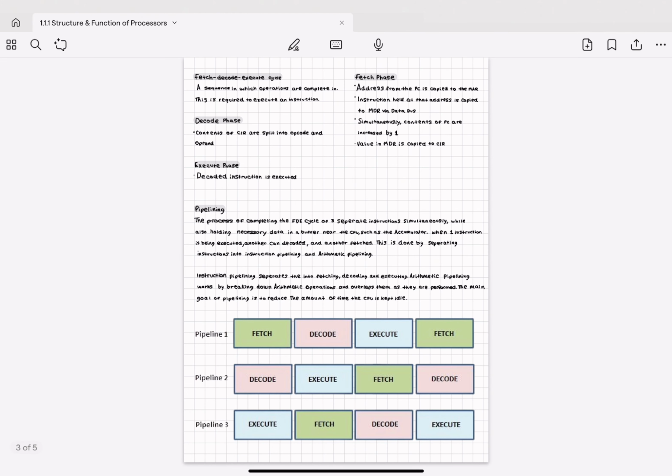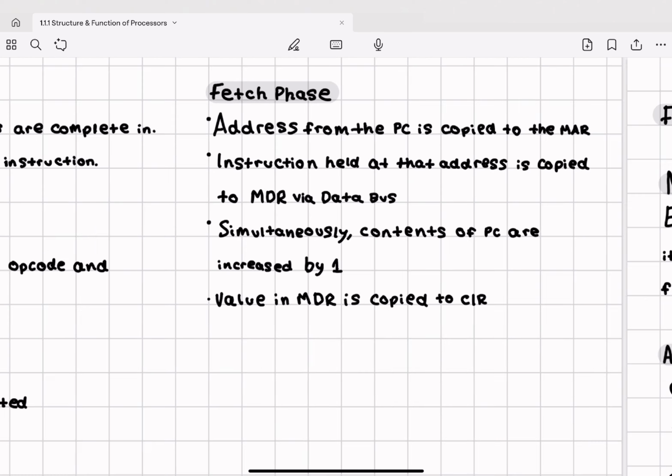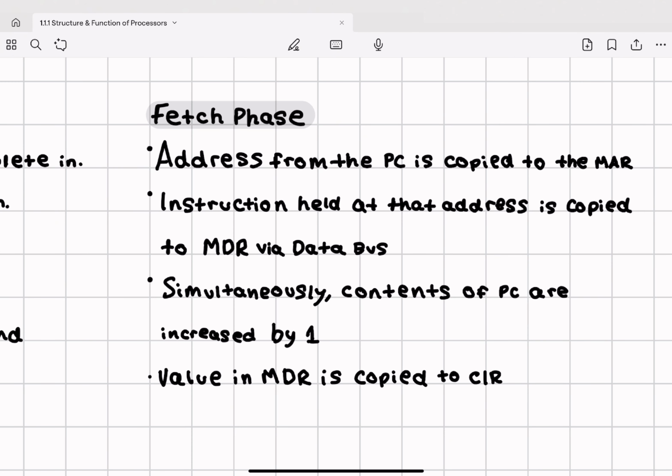So you need to know what the fetch, decode, and execute cycle is. And the fetch, decode, and execute cycle is like a sequence. So like imagine a circle, like the water cycle, something like that. It's like a sequence of instructions that are completed so an instruction can be executed. And you have 3 different phases. You have the fetch phase, decode phase, and execute phase. With the fetch phase, first the address from the program counter, which is the PC, is copied to the memory address register.